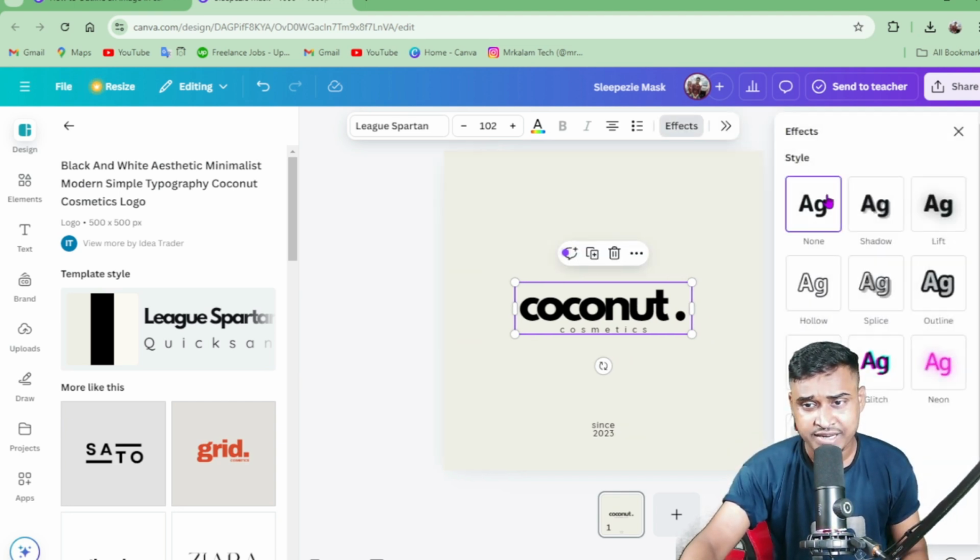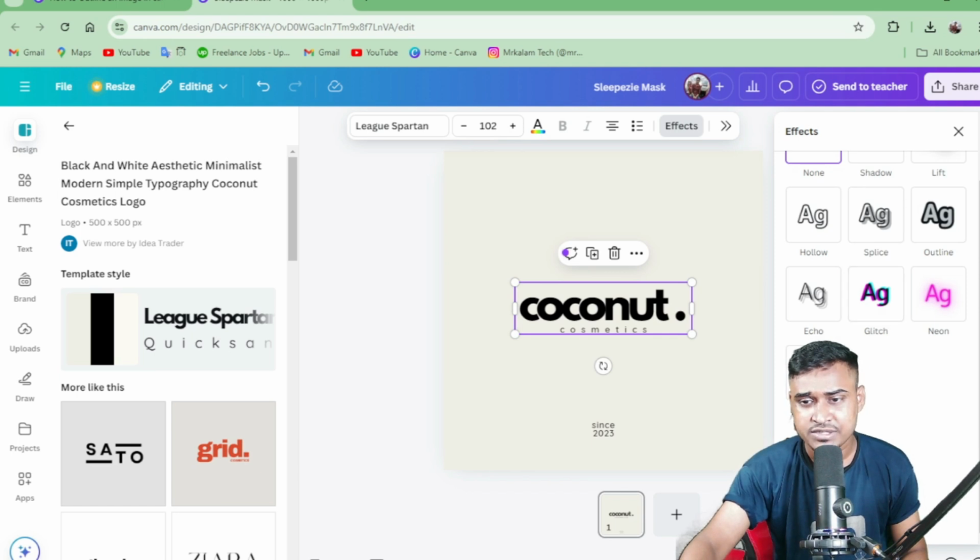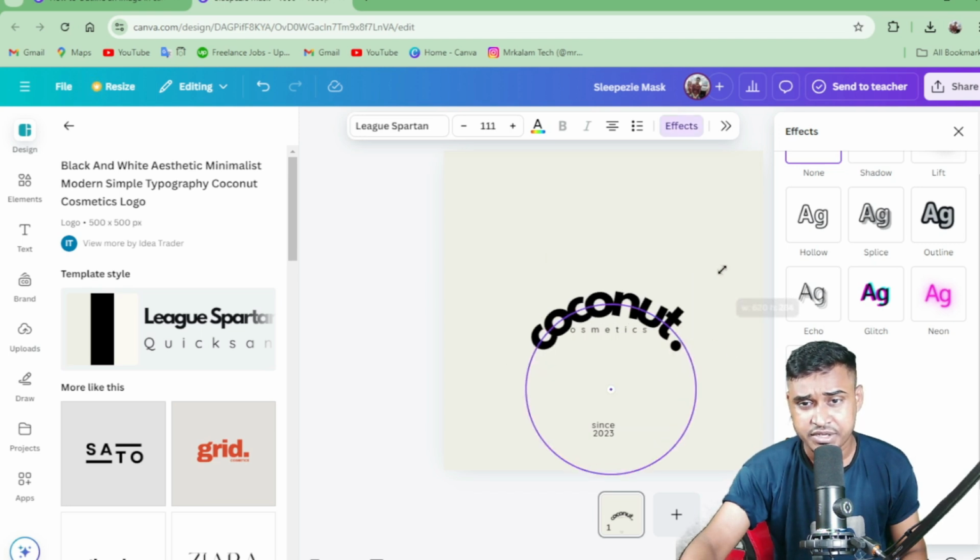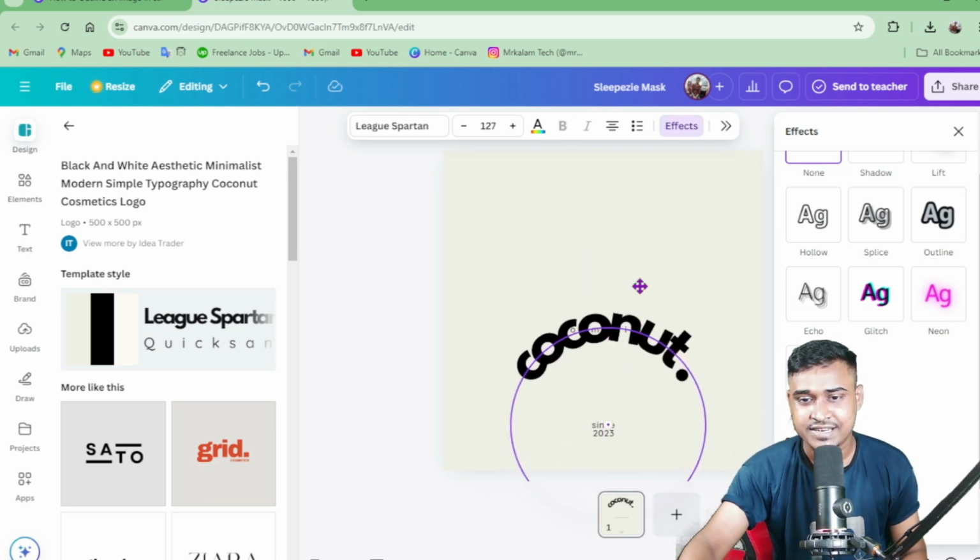Just go on effect, then scroll down, you can see this is a sharp option and this is a curve. Just click on curve, then you can do it, and here anything there.